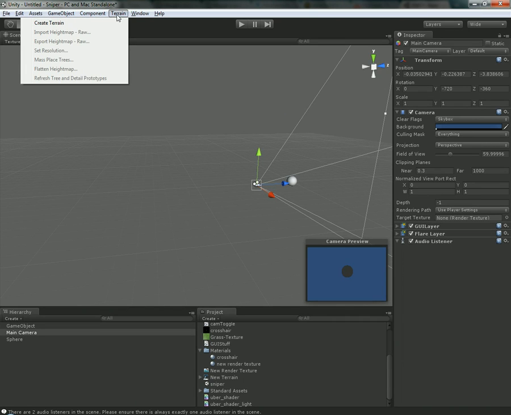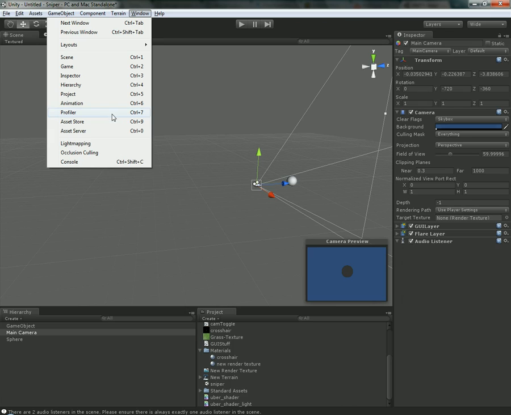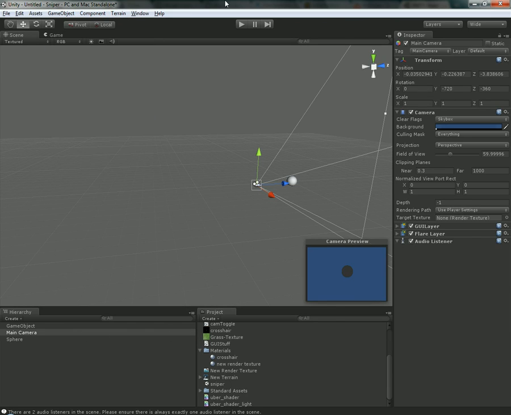Last we have a terrain. This is just another type of game object, but this creates a terrain, and I'll show you in a second what that is. And then window is basically all the different windows you can open. In this case, we already have an inspector here, a project, and a hierarchy, but some of these do different things.